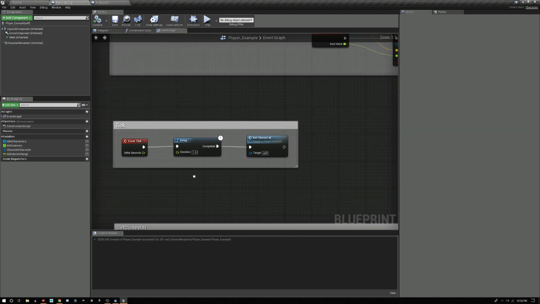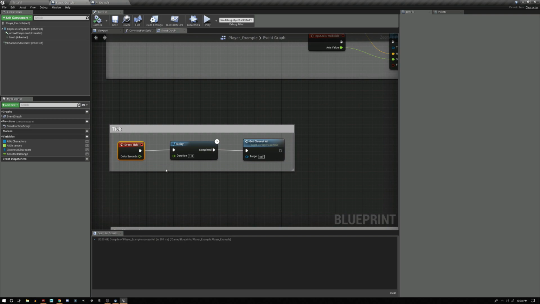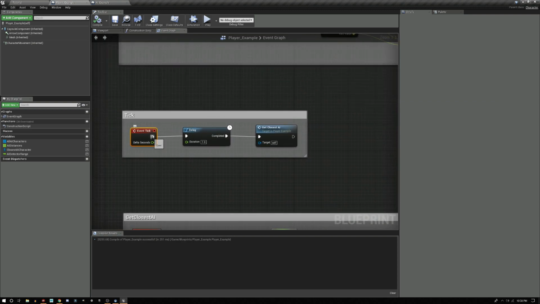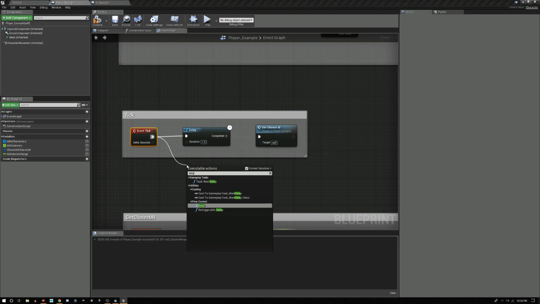Alright, moving on to the Tick function, which, if you do not know, the Tick calls constantly. I don't know how often it is exactly, but I know it will run the performance down if you use it way too much. So I am just delaying it by 1 second. You can type Delay if you do not know this.